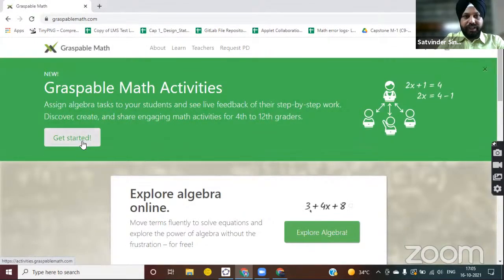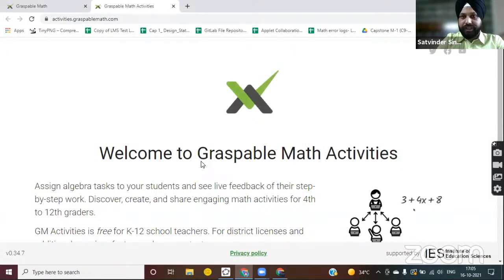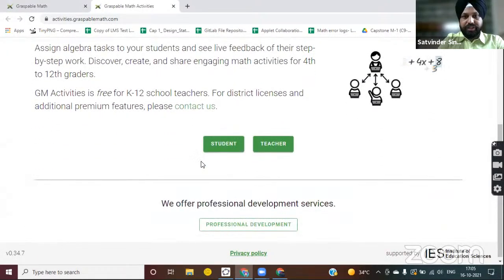So let's say you just click on Get Started. It will take you to another page which is called Activities. Activities are created by teachers, of course, and you can use them. So you can see here, student and teacher.